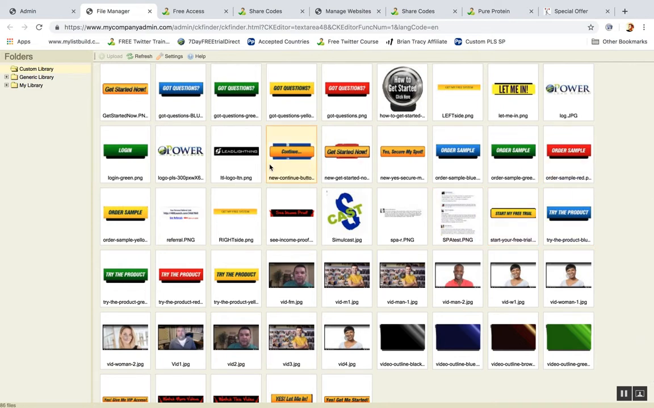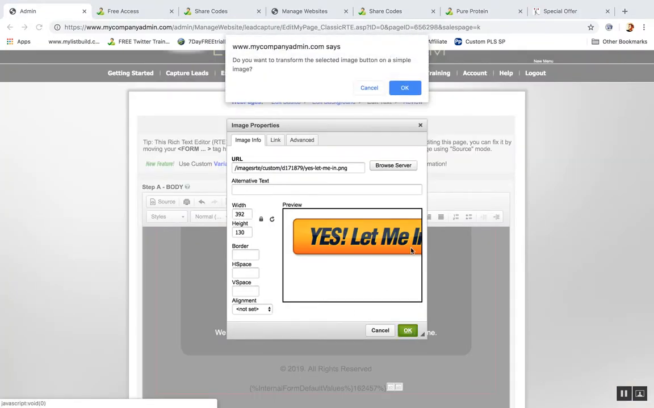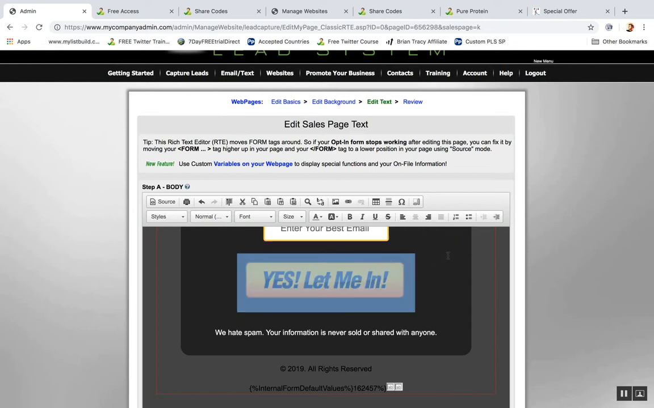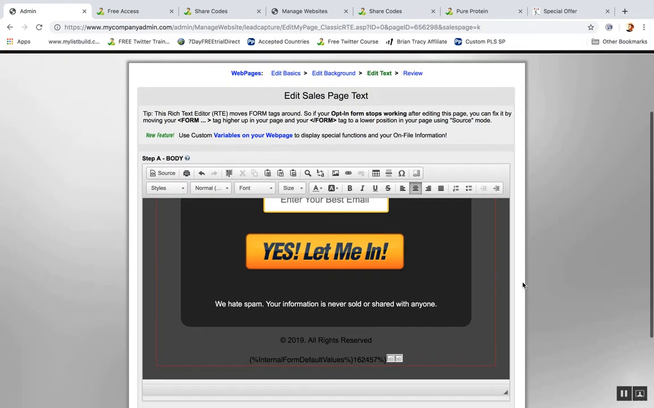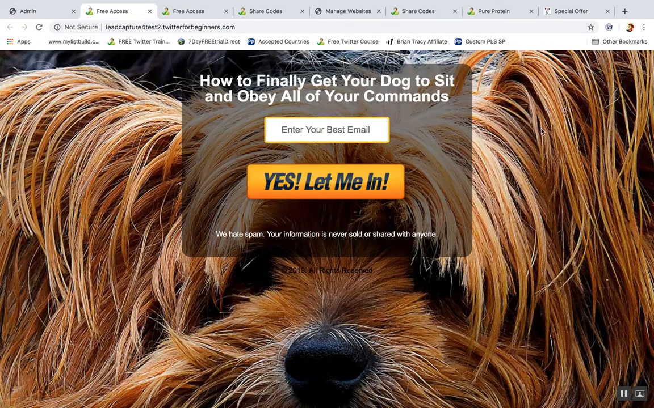I could put in, let's see, yes, let me in. Put in that. I could try to put that button in. So I'll show you what I mean: sometimes if you change the button, there's coding that's attached to it in the source, and I believe that it changes the whole function of the page, which is not good usually. But let's move on to the next page. So this is the second test, so that was kind of cool.